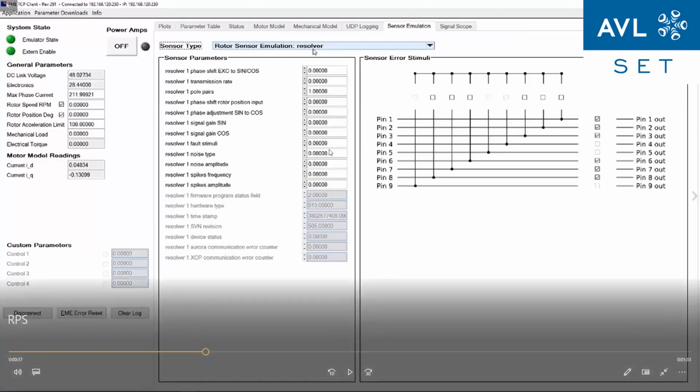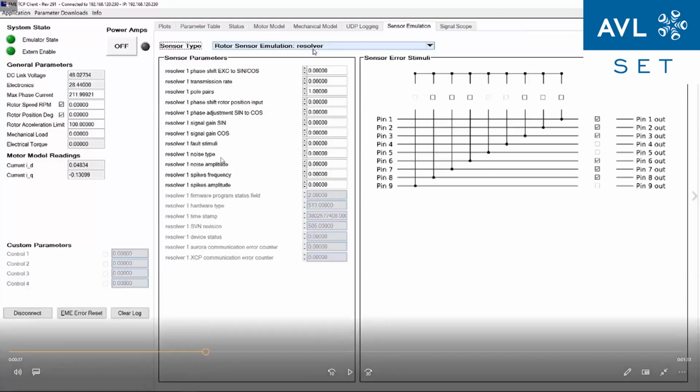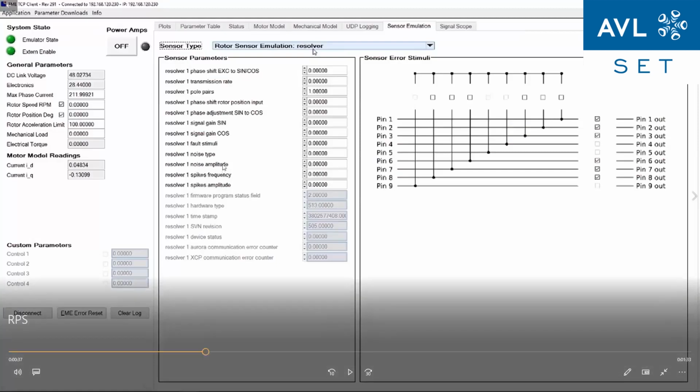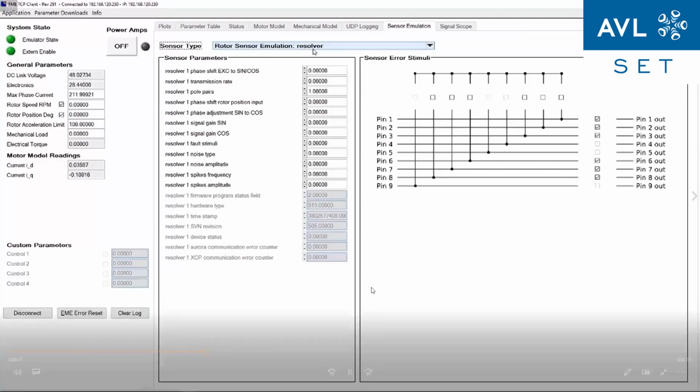Additionally, this resolver emulator can also emulate behaviors such as fault stimulation. We can also include some sort of noise in this resolver signal, such as Gaussian noise or pink noise with a predefined noise amplitude. And also we can include a spike with a certain frequency and spike amplitude. Now I will demonstrate how we can parameterize them one by one.